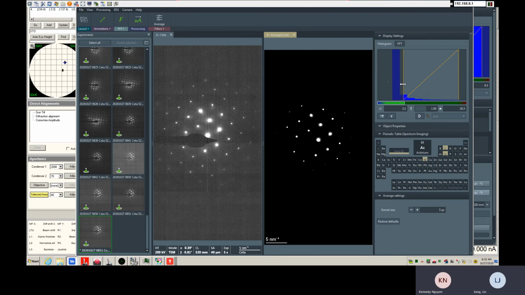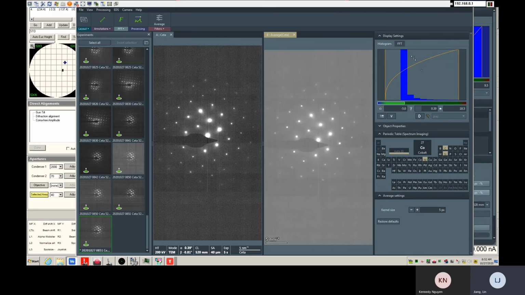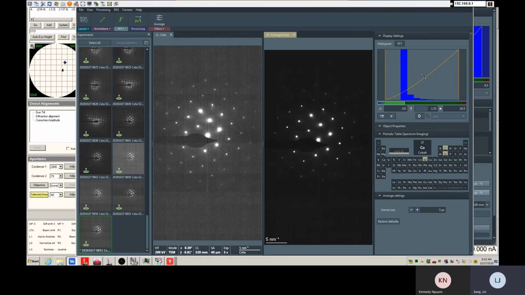So in this way, variation this way. And you can try to inverse the contrast as well.